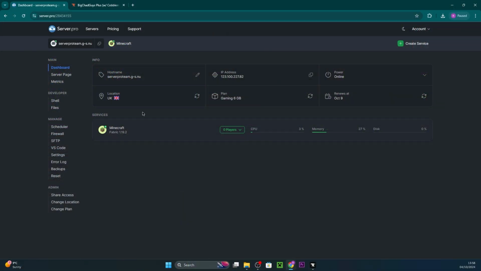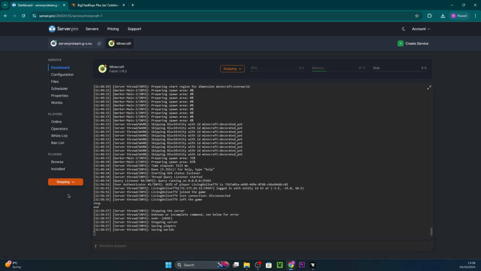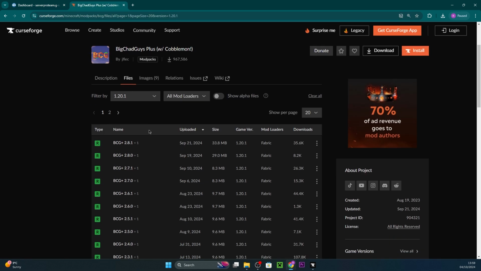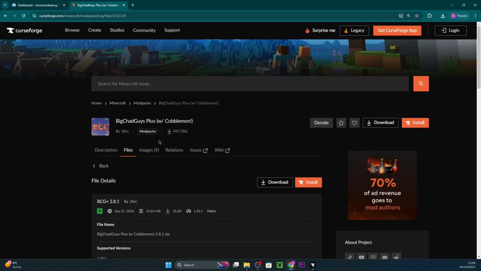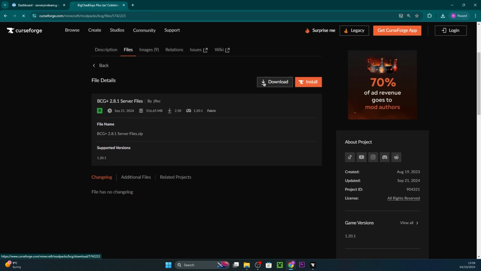Now we're going to go ahead and head into our Server.pro server and then our servers. Then make sure the server is set to offline so we can proceed with editing files. Once that's done, head to whatever modpack download page you have and make sure to download the updated version of the modpack. You should press on the latest file to ensure you have the latest download option and then scroll down into additional files.